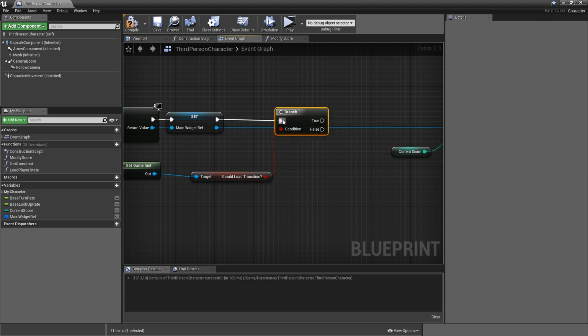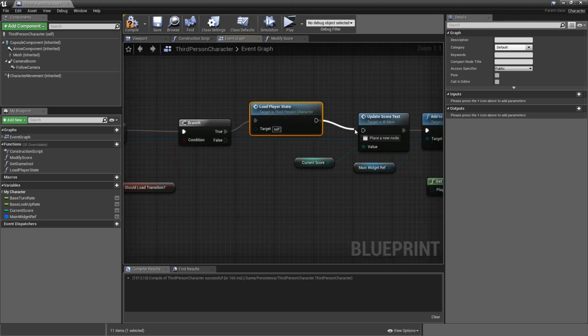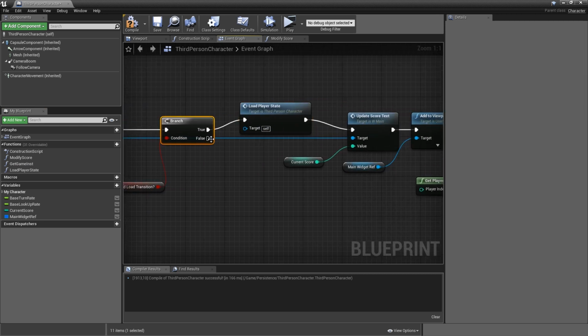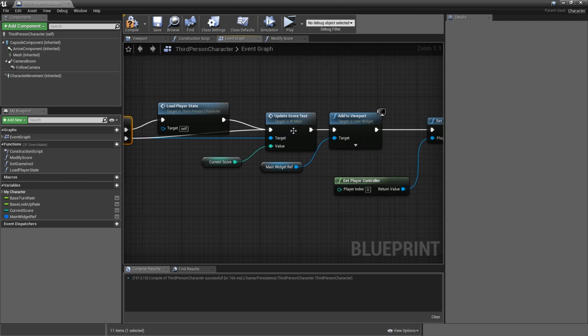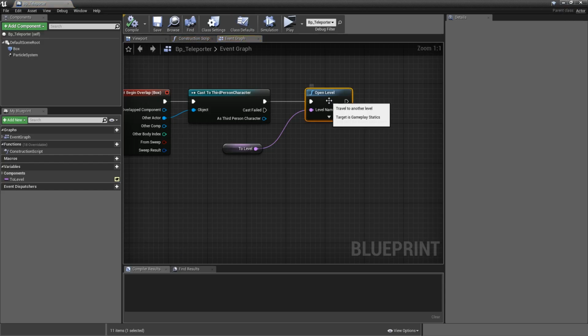If it is true, we will simply load the player state and then go into the update score text node. And if it's false, we will directly go into update score text. Compile and save. Open up your teleporter class. Currently, we're still using the open level node here, but we want to use the event in the game instance.